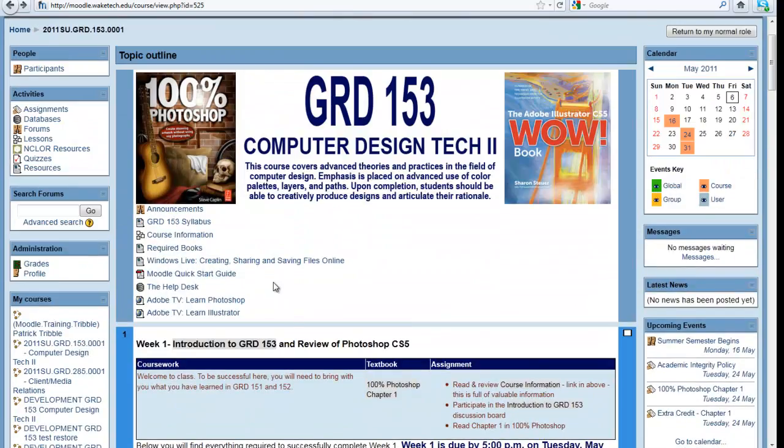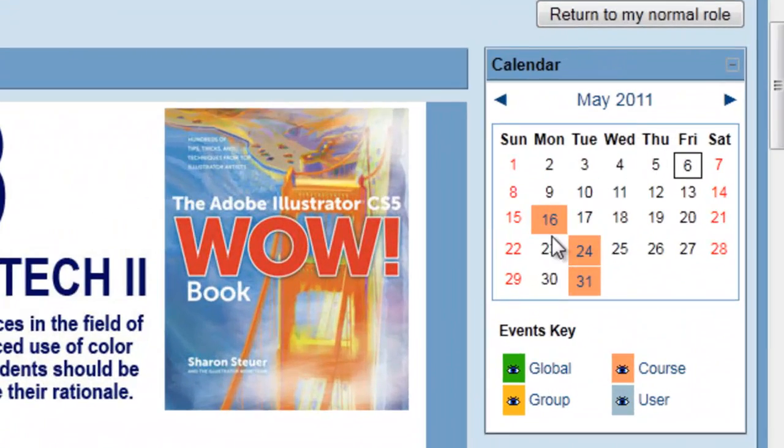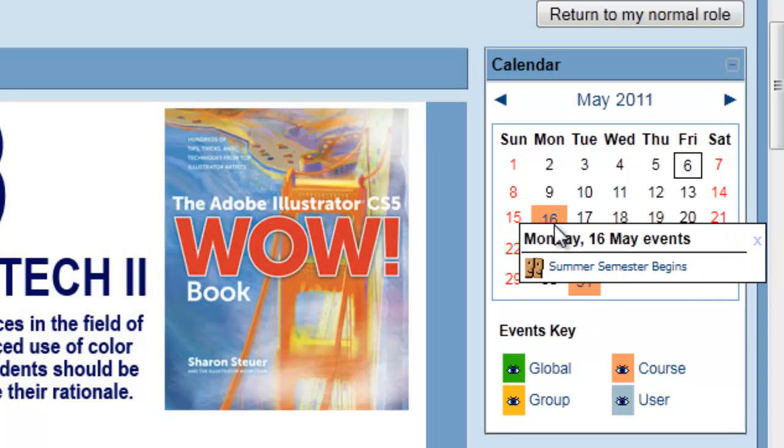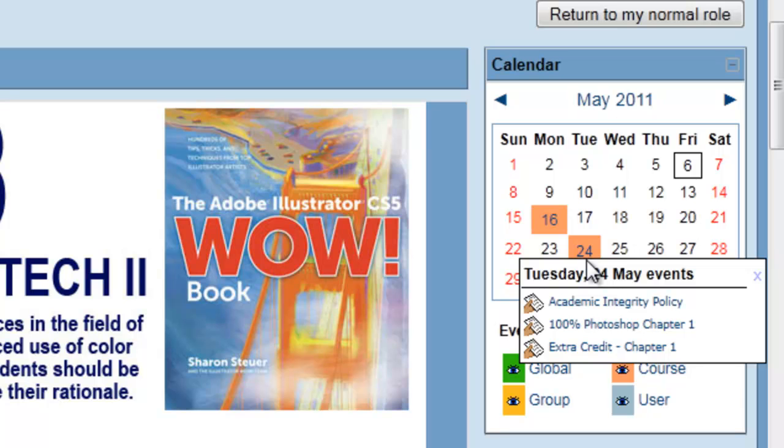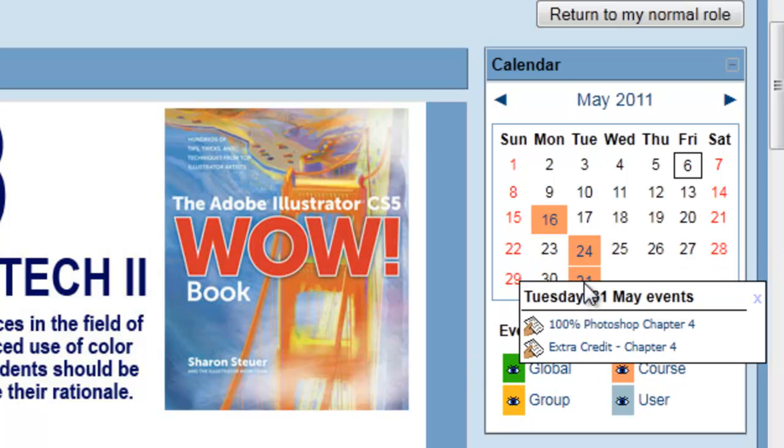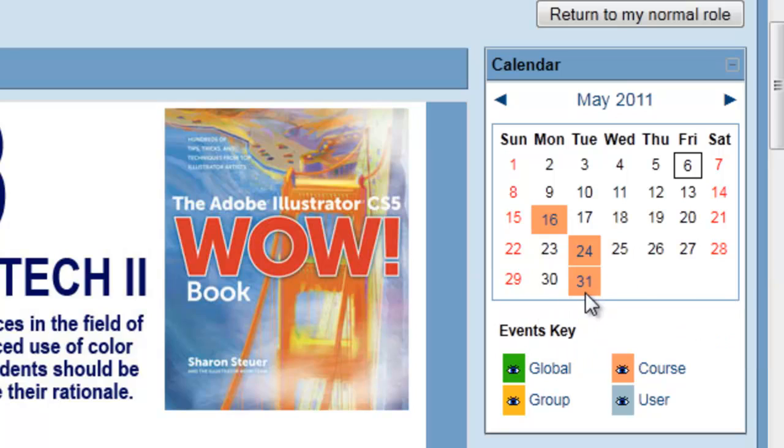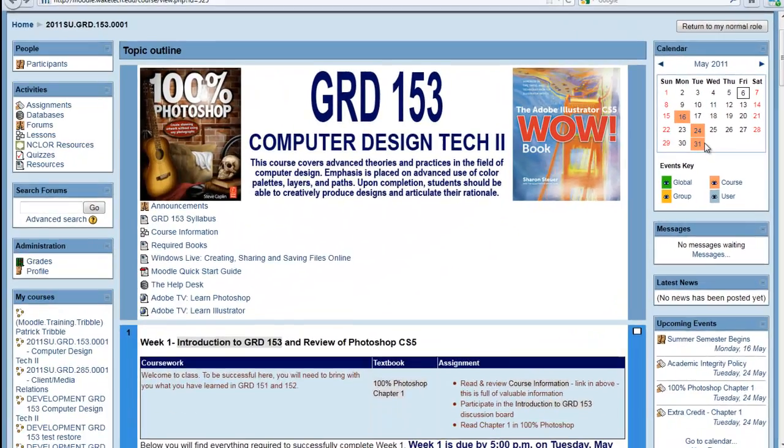To double check your due dates, up at the top right, you have a calendar. Orange dates are due dates for this semester. So you've got the semester starting on May 16th. You've got what's due on May 24th. And these are going to be assignments and quizzes and things. And I think for this class, we only have a midterm exam and a final exam.